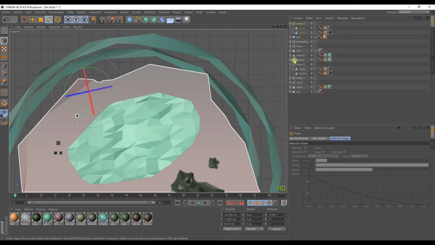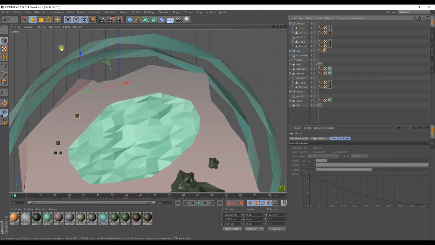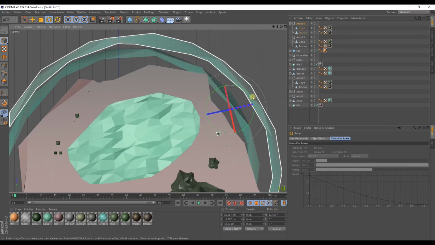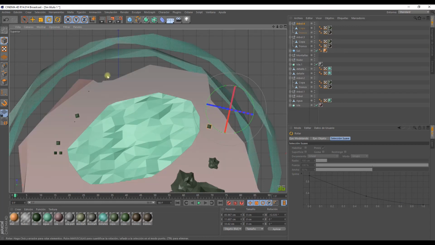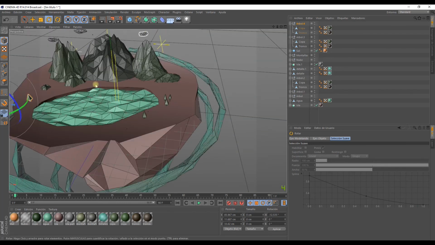Place them and rotate them. I'm using the top view, but you can use whichever is easier or more comfortable for you. But basically, it's just copying and pasting in different areas. So once you've done that, we can move on to the next lesson.